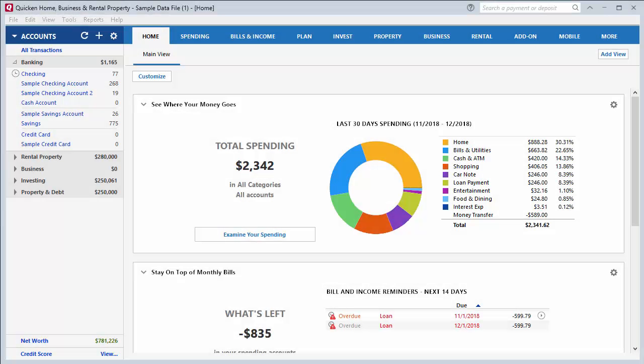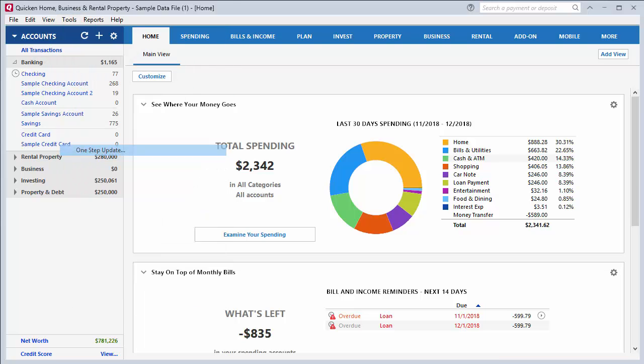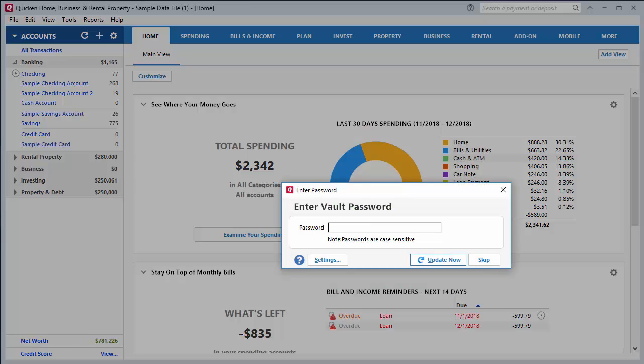To update via one-step update, you can click on the Update Accounts icon found on the account bar. You can also click on the Tools menu and then select One-Step Update. If you've created a Password Vault password, you'll be prompted to enter it to update your accounts.